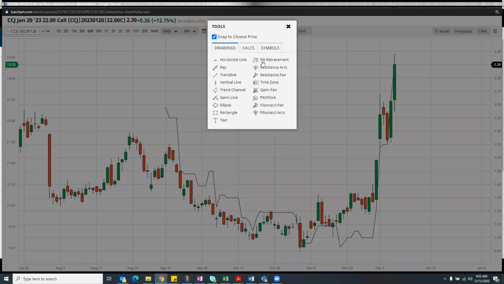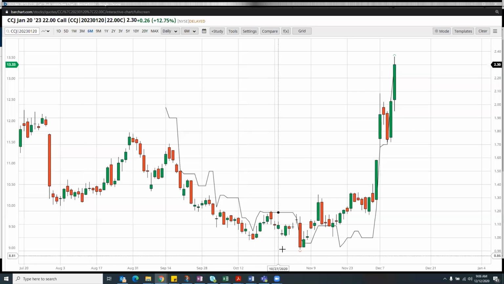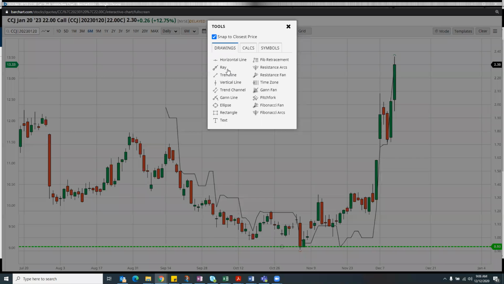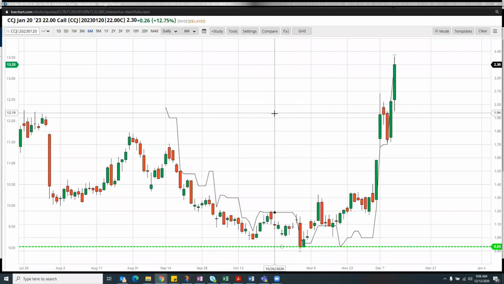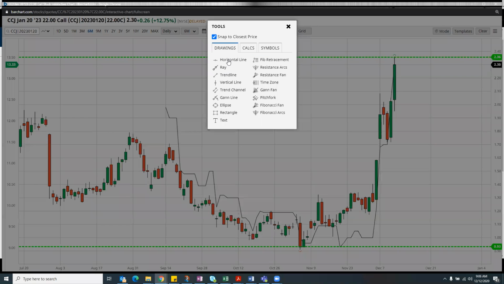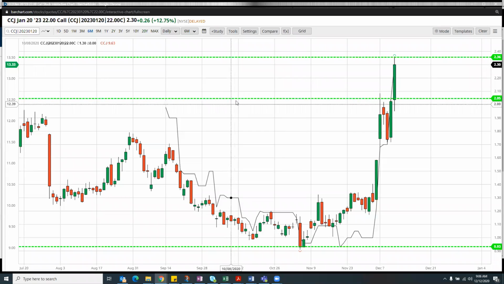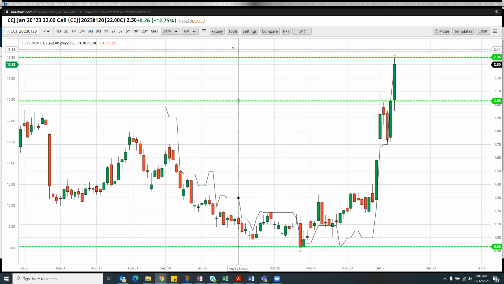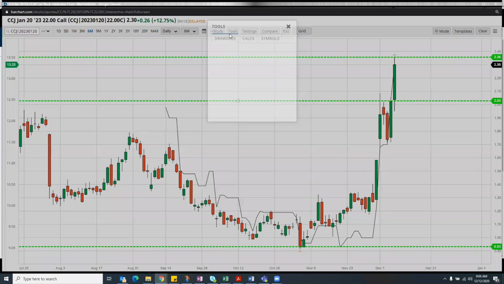We'll go to tools. So here with tools, we can put horizontal lines on here, right? So we can make, say, this is a support level, add another one. So this is the resistance level, and this is another one. Right. So let's say you want to add a little bit more tools in here.